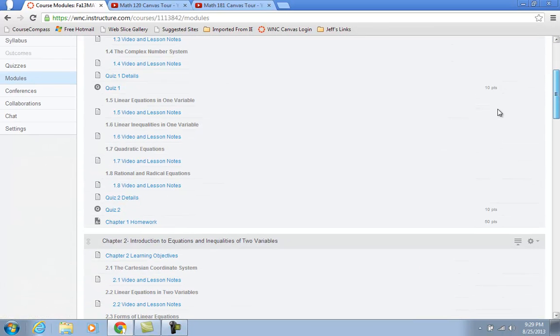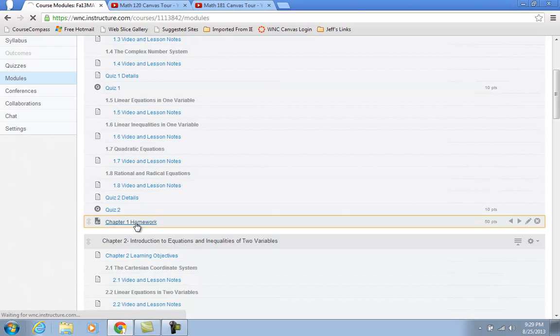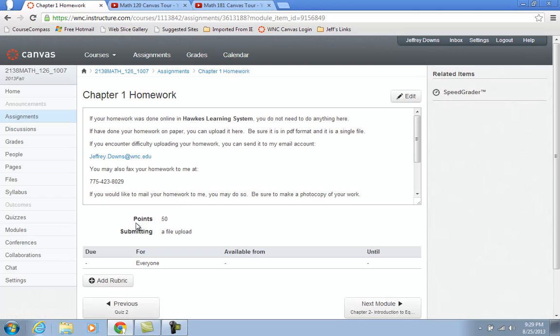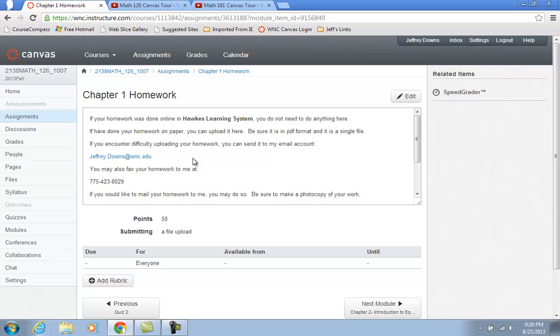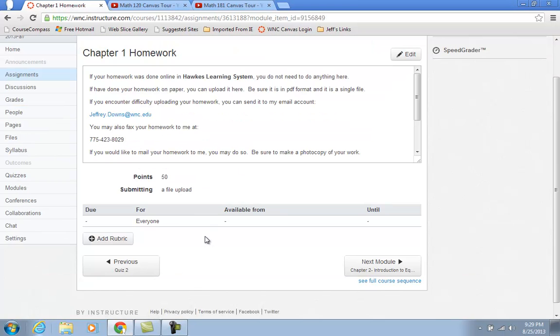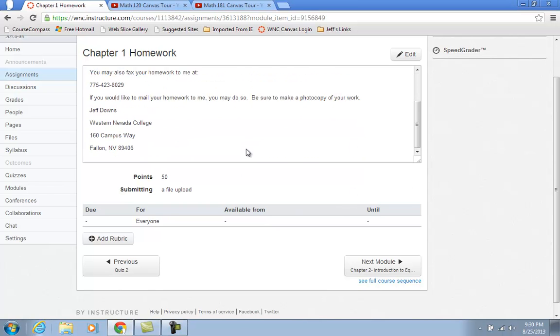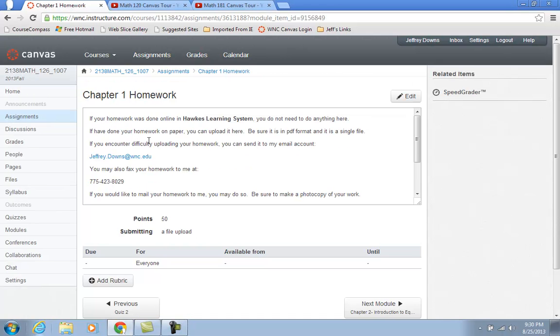At the end of each chapter is the chapter homework. So here's chapter 1 homework, and it's a place where you can upload the homework assignment. And if it doesn't work for you, you can get it to me another way. I prefer it come this way just because I don't want to have to worry about filling out my inbox, or sometimes faxes don't come through very clearly. And if I can go without using a lot of paper, it'd be great. So for the other option, mailing it to me, make sure you make a photocopy and mail it to me there.